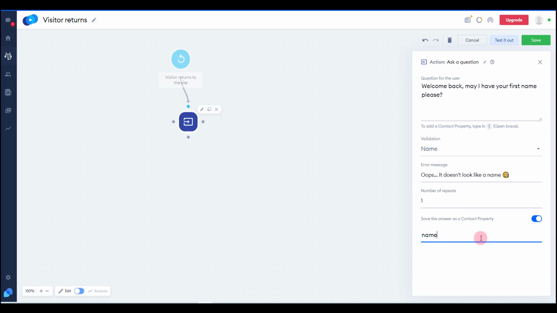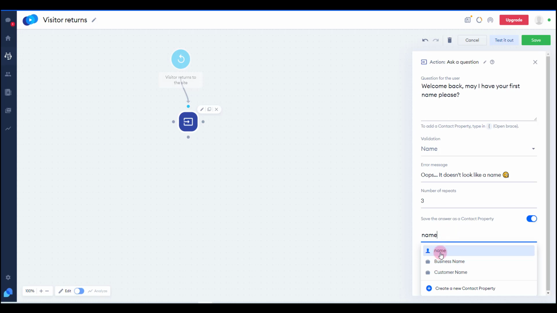Now, by default, it goes ahead and turns this validation on. Since it does that, we'll go ahead and put in a couple of repeats. So what this means is if the customer doesn't put their name in, and the chatbot recognizes that and comes back with this error message, oops, it doesn't look like a name, it'll allow them 3 attempts to put a name in. Now down here, we're going to select the name because that's what we're looking for.